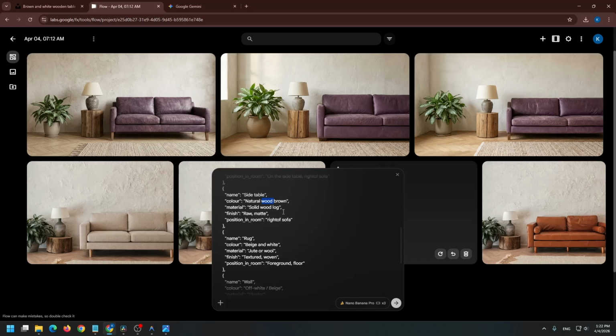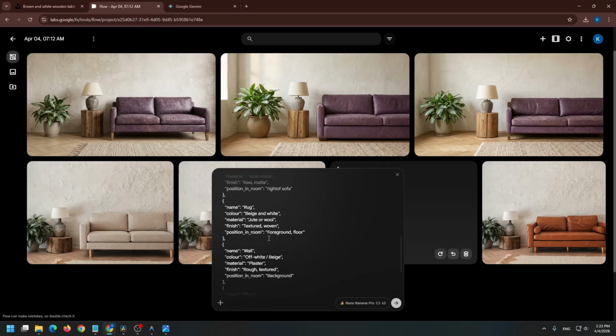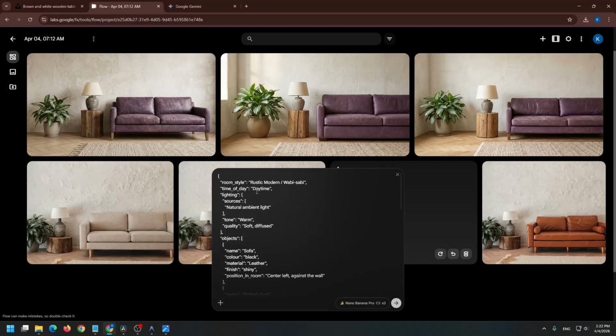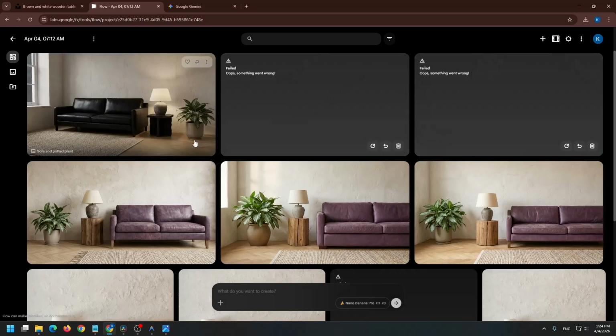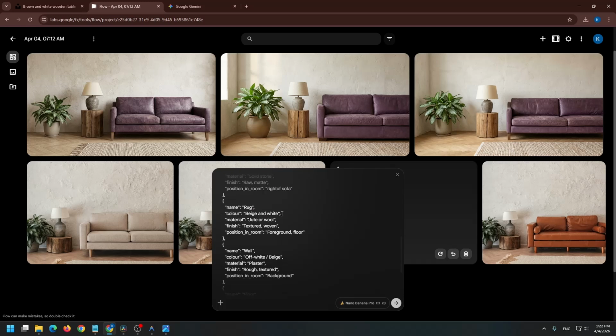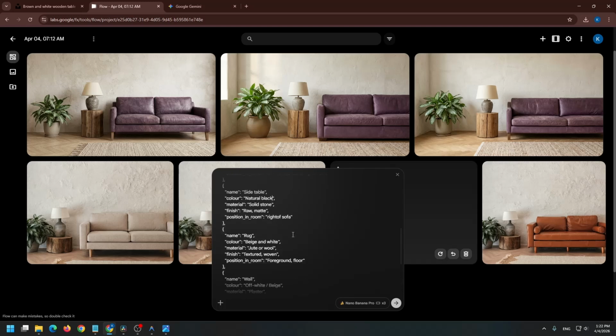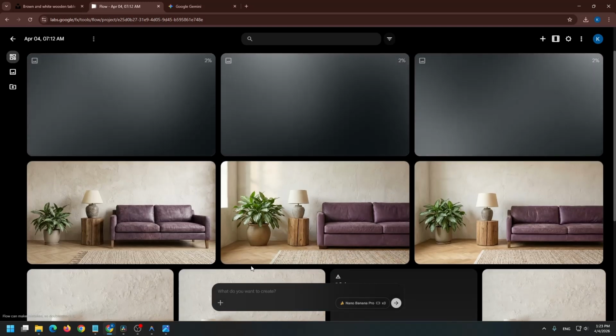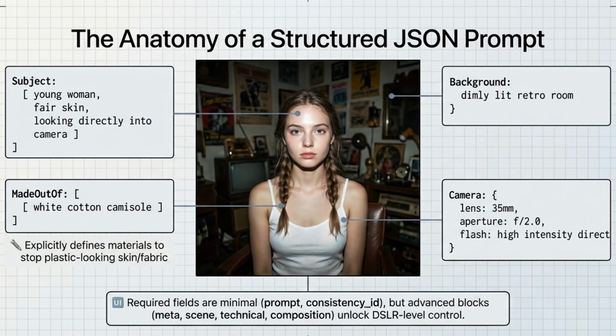Adding material detail. Now we go into the object blocks and add material depth. Without material detail, a sofa is just a sofa. The AI fills in whatever it feels like. With material detail, the AI knows exactly how light hits that surface, how shadows fall across it, how it looks as the camera approaches. Material context has three parts for each object. The material name: fabric, oak wood, polished concrete. The finish: matte, gloss, smooth, rough. And the light response. Does it absorb light, reflect it, diffuse it?